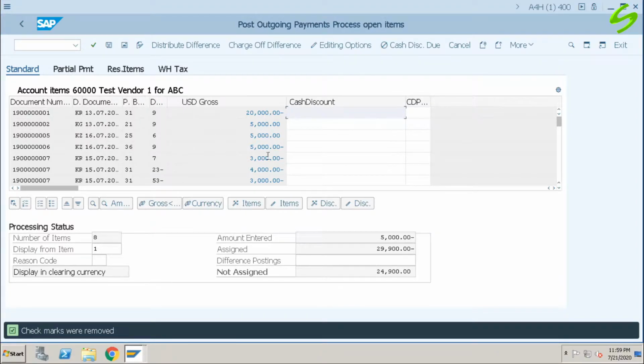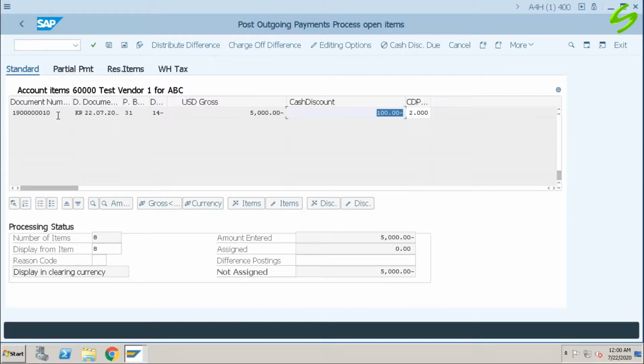By default, all items are selected. You can see the amount here assigned 29,900. We have to first deactivate items and then we can select the invoice which we want to pay. First click on select all, then click on deactivate items. Now this is 0. We can go down and select our invoice, invoice number 10.